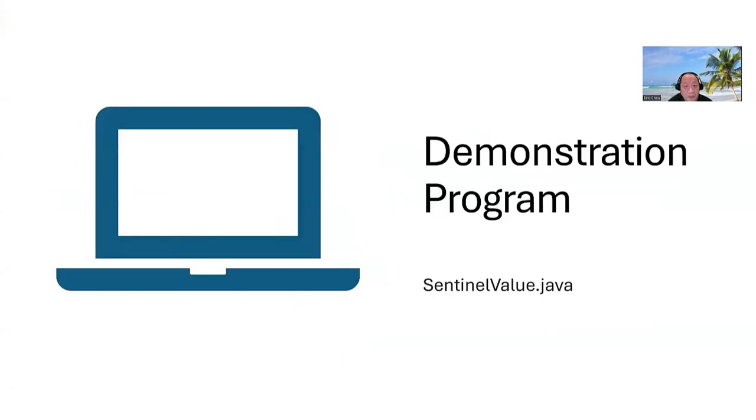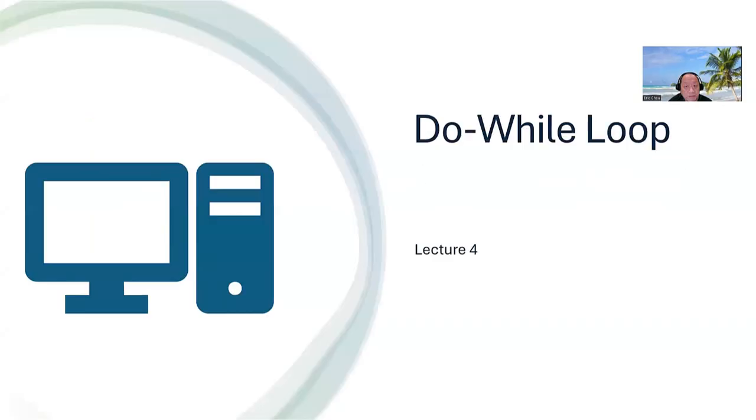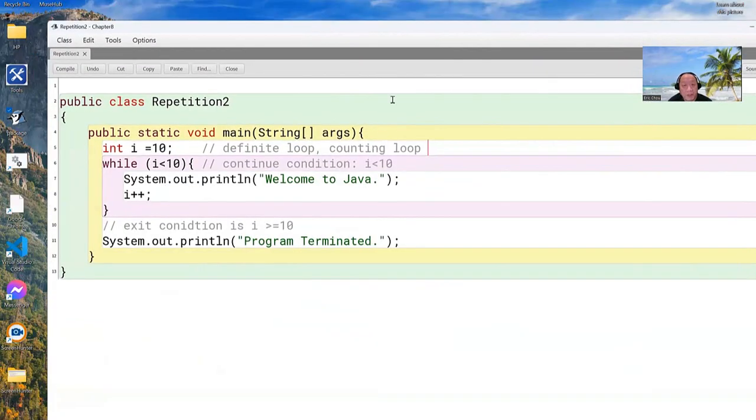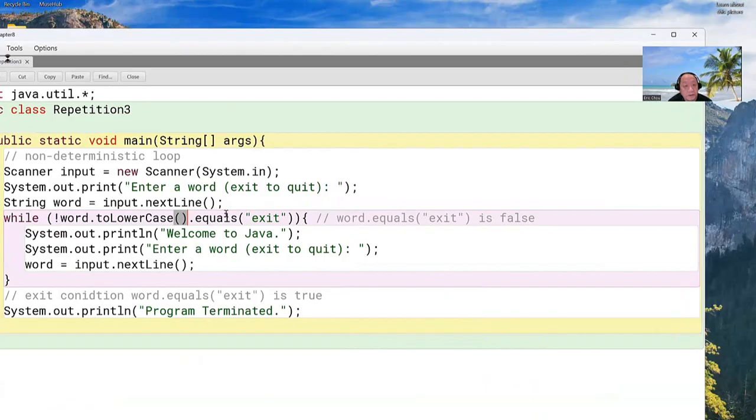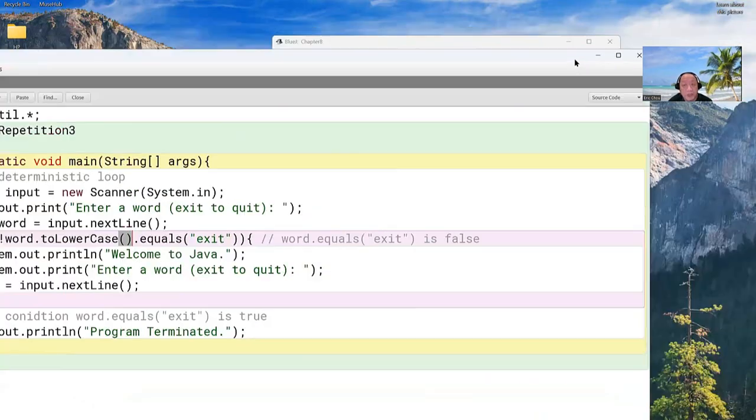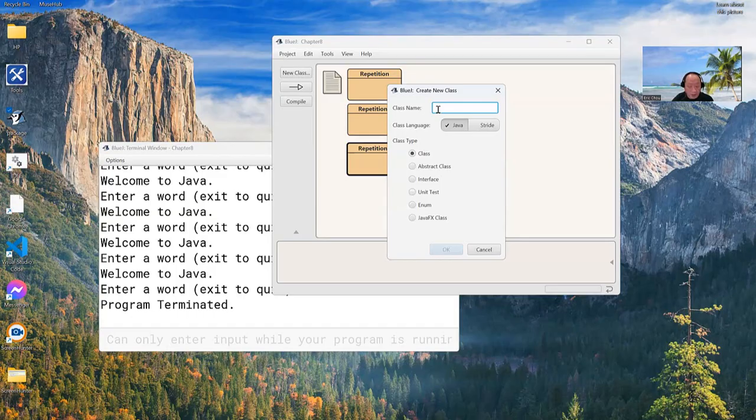So next, let's look at this sentinel loop. In a way, this repeat loop is a sentinel loop. You may have an exit to quit. But sometimes you don't want to use exit to quit. Let's actually try different things. Okay, let's try a sum loop.